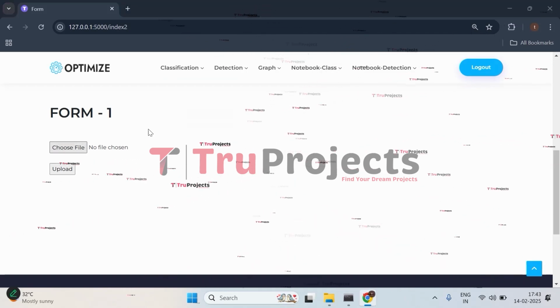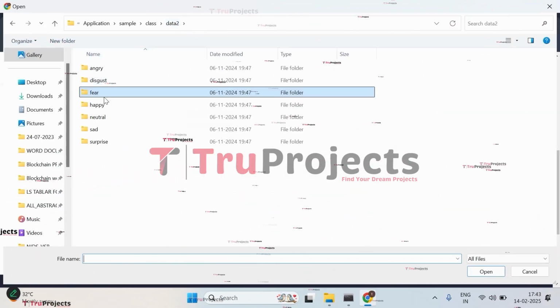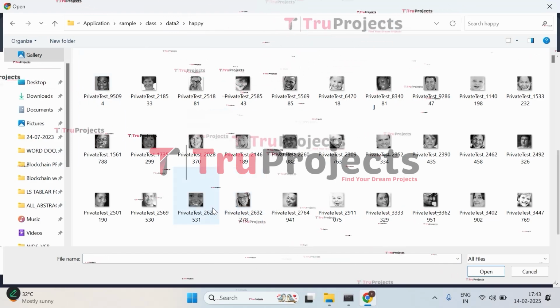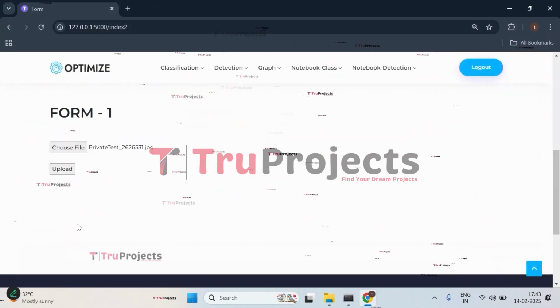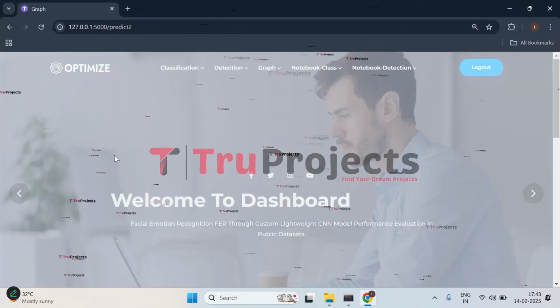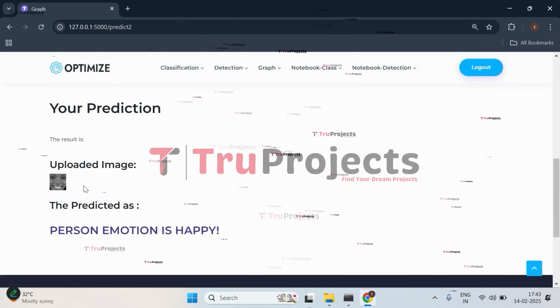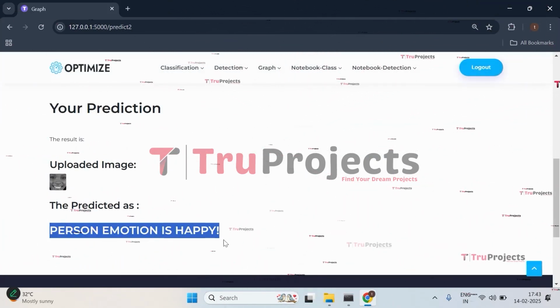Click on choose file. Now let's check with the happy folder. Select the image. And here we got the prediction. This is the uploaded one, and here we got the prediction that it is happy.